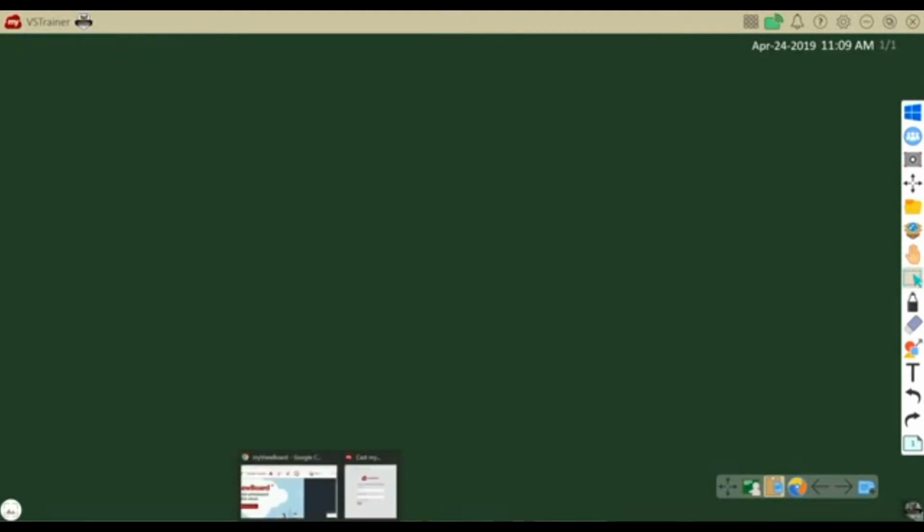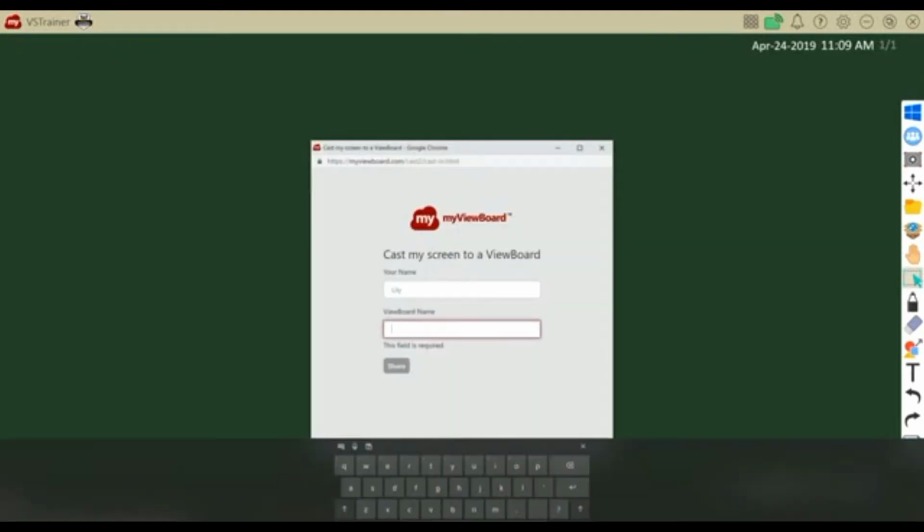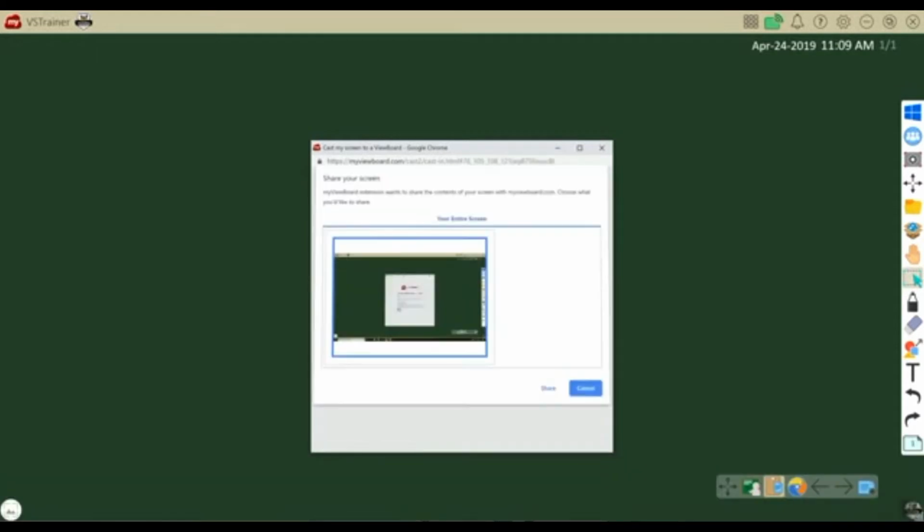So participants would need to type in VS Trainer and then touch the share button. A new window will appear that will say share your entire screen, and you need to select the share button, which is right here.